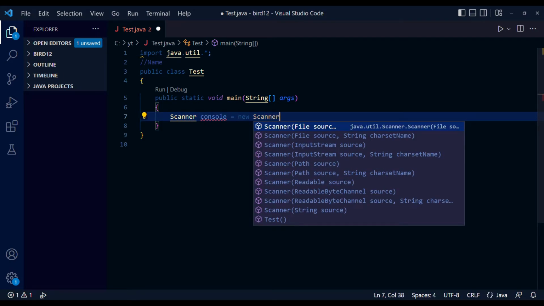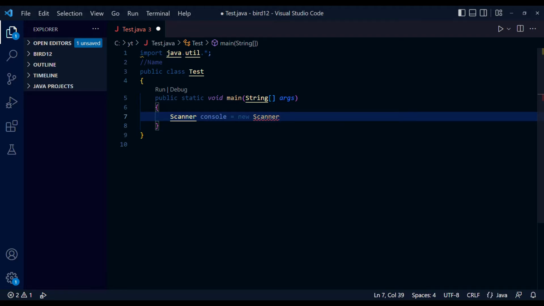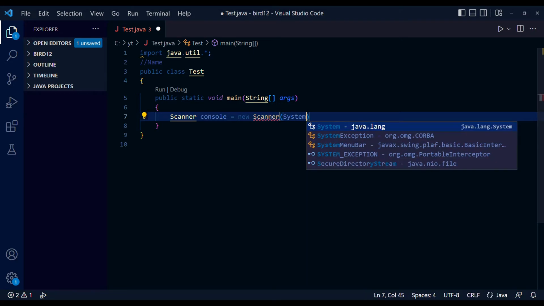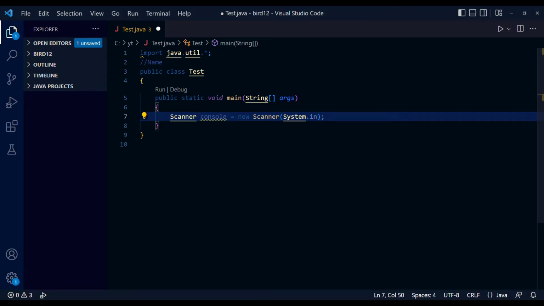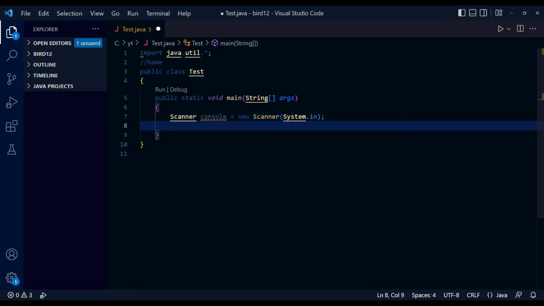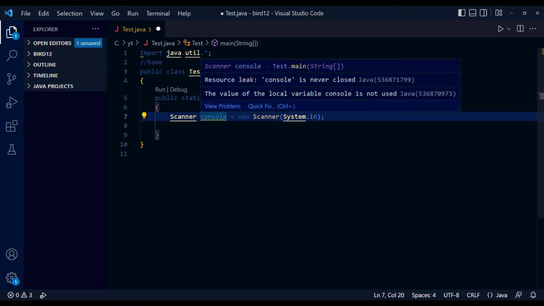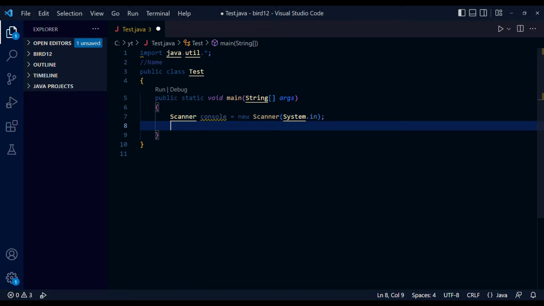you have to create a Scanner class, and I just name it console because that's what I like naming it, easy to remember. And there you go. And the reason it's underlined yellow is because we're not currently using it anywhere, so the program believes it is useless. And yeah, so let's prove it wrong.